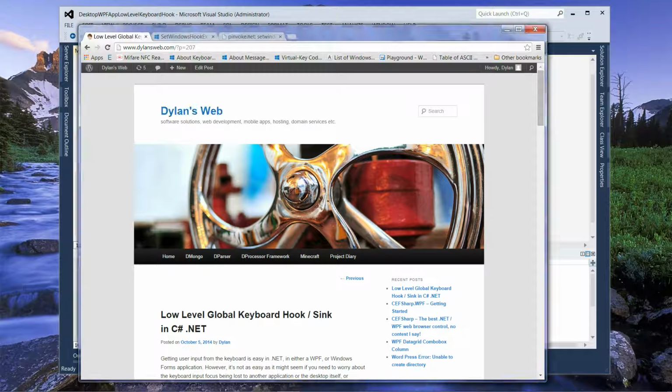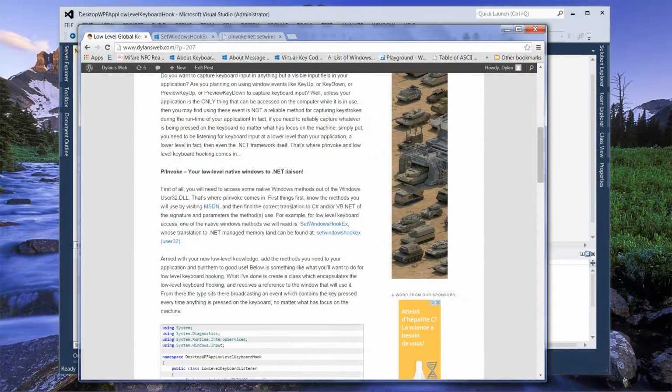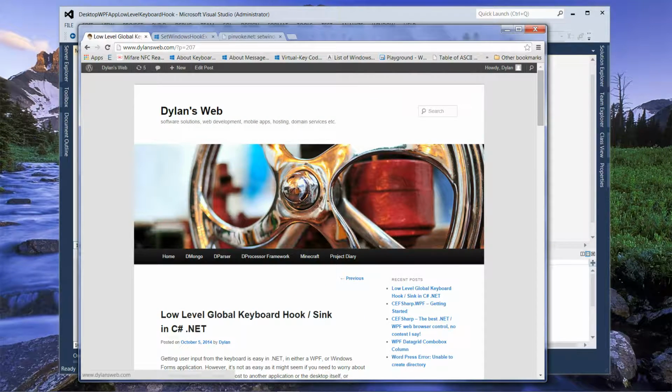It's written about on my blog here. You can get the code here for the example we're about to do. So dylansweb.com page 207 is the low-level global keyboard hook in C#.net post.